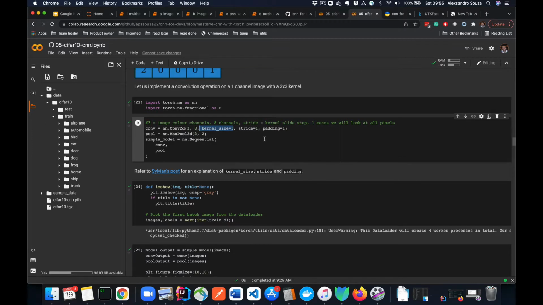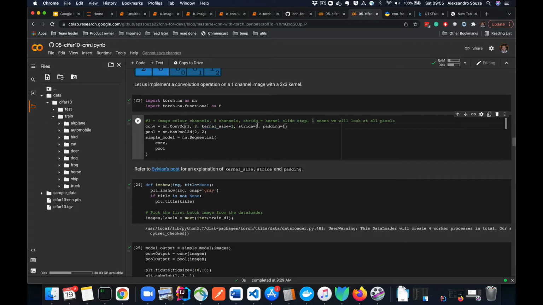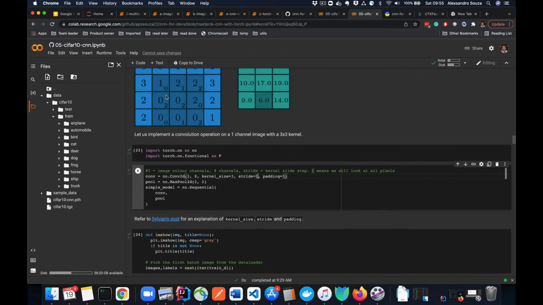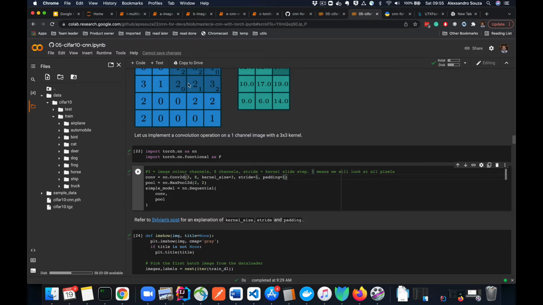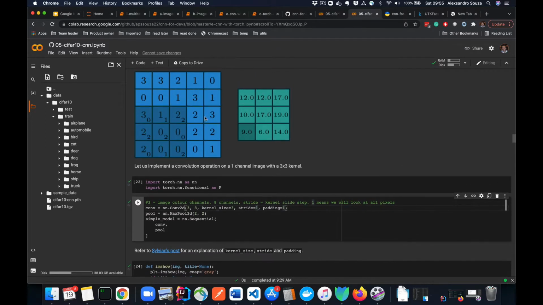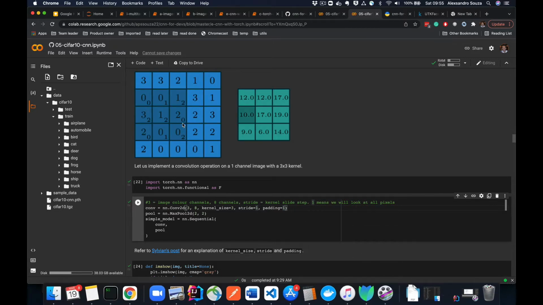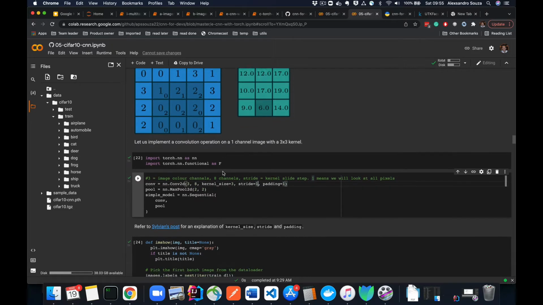So here we're using 3 by 3, and stride is how we want to slide the kernel. So basically this is what it's doing here. It's 1 by 1, but you could skip 2 if we want as well. So you can choose the stride. This is basically the size of the step. You can choose 2 or 4, but here we do 1 to go through every pixel.